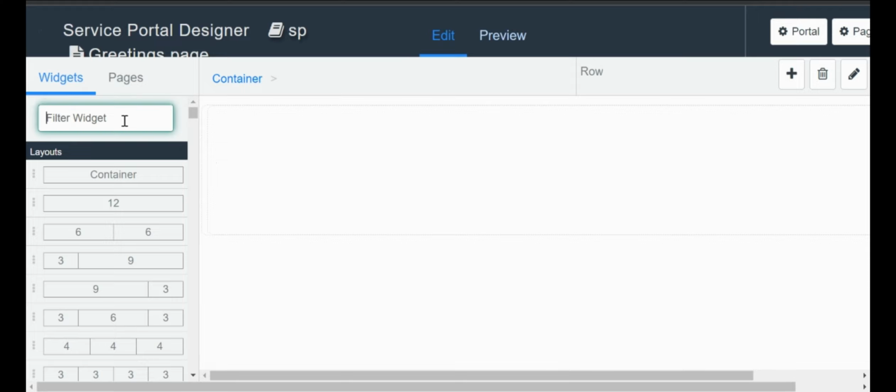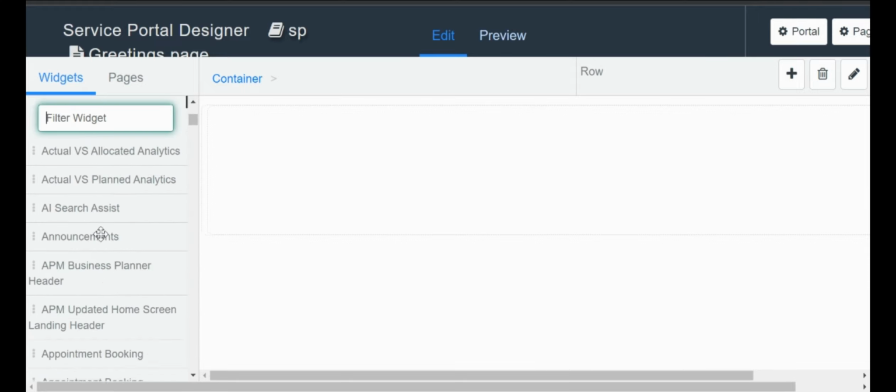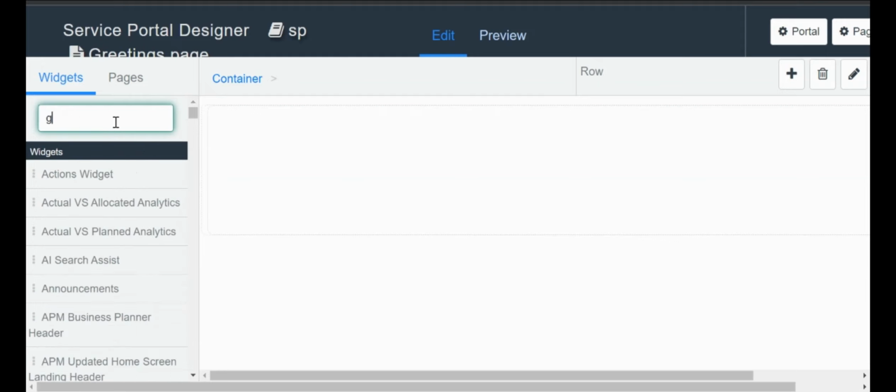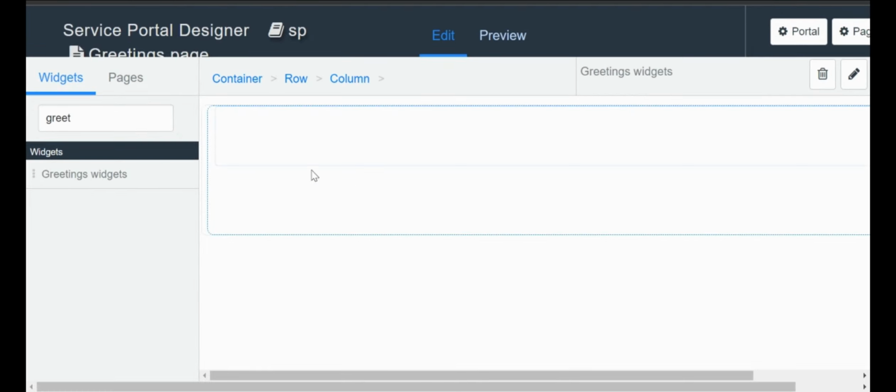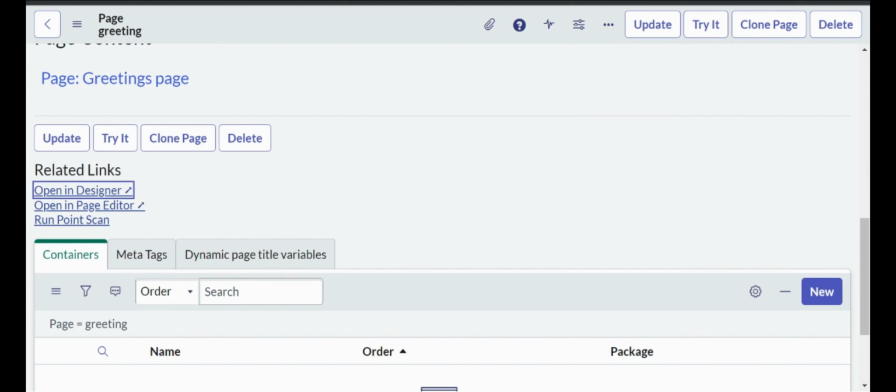Now we have created a container. We can search the widget here. The widgets list is here. We'll search for our widget, that is the greetings widget. Okay, so we have added that here. Now let me close the designer and just refresh the page once.